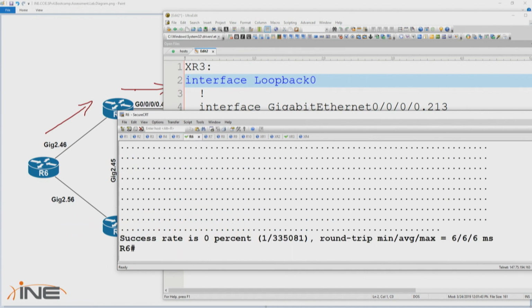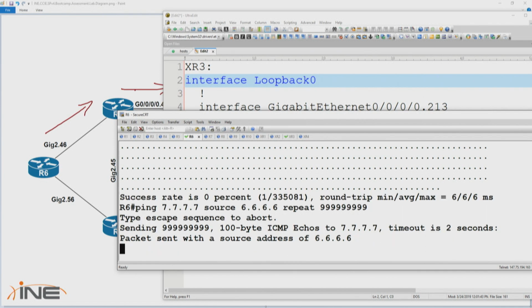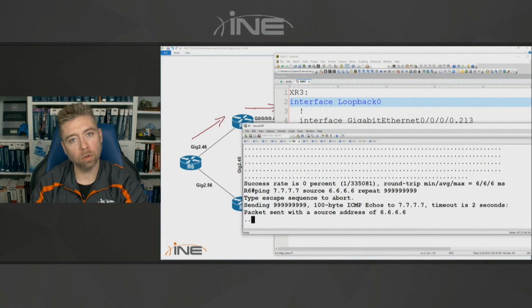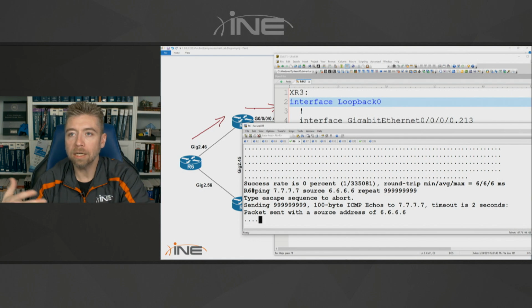Okay, let me cancel this timeout 0 ping. We'll leave this as just a regular ping. Okay, we see right now connectivity is broken. Of course it's broken. I turned OSPF off, right? Okay, so we need an IGP.